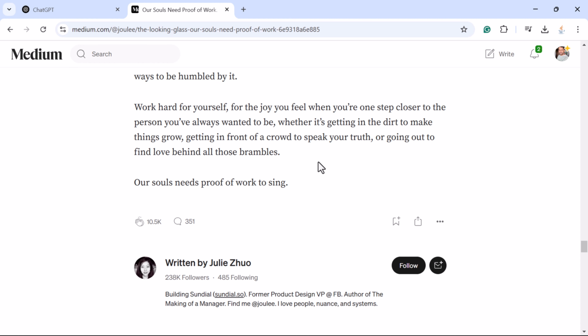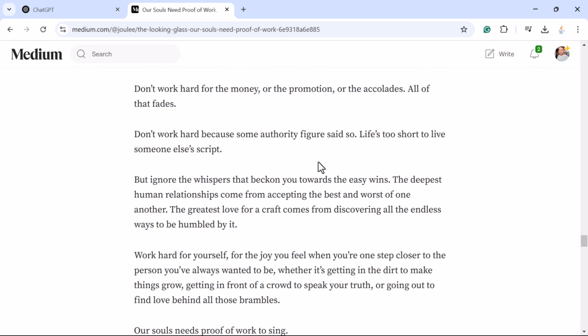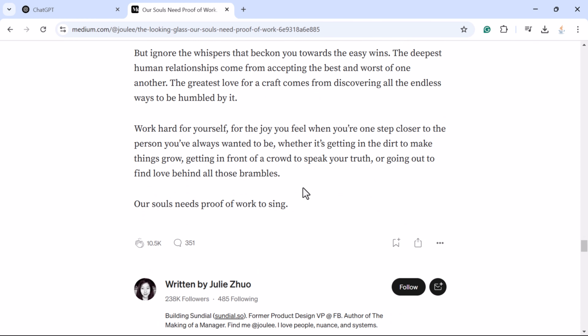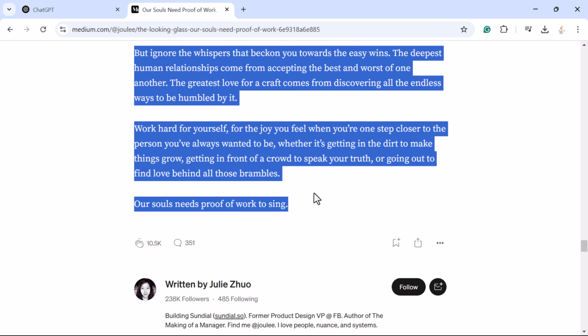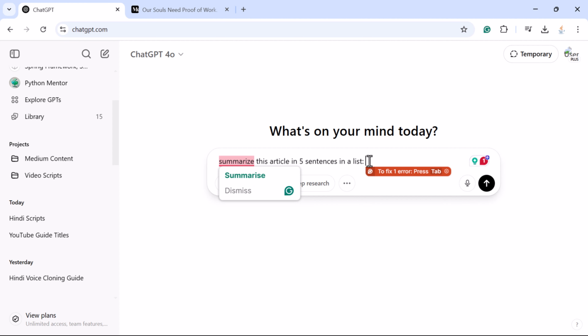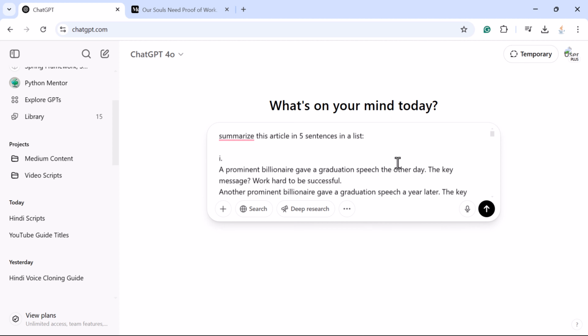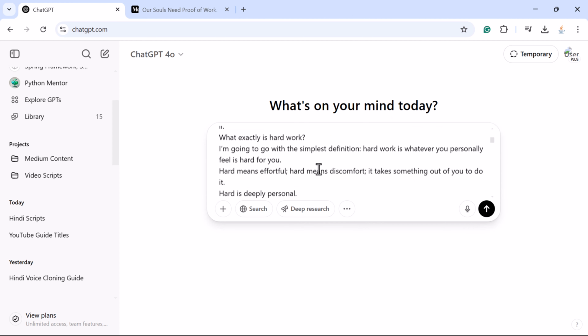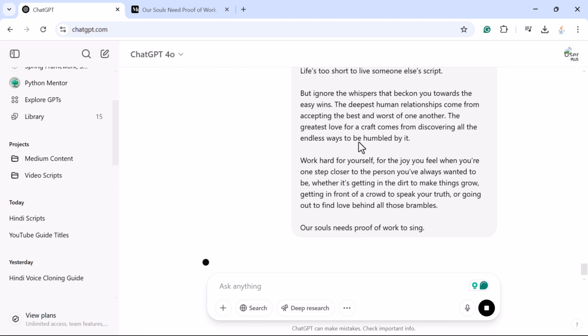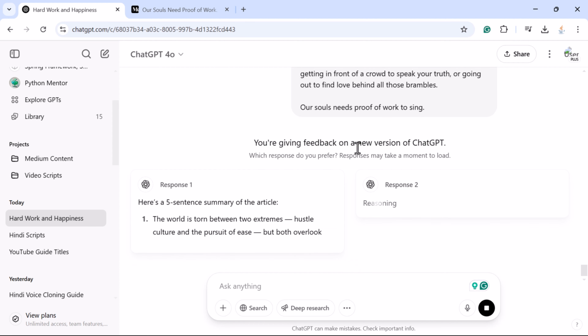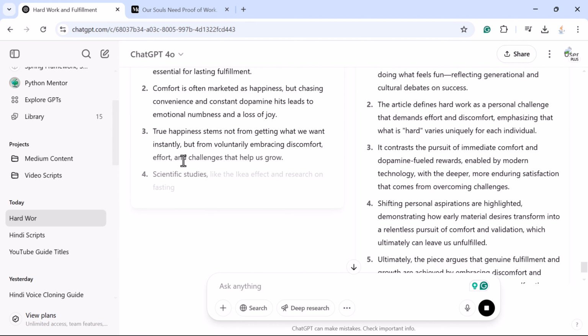So what I can do is copy the entire text starting from the very beginning here, select it all the way to the bottom, copy it, head back over to ChatGPT, and then write a prompt that says summarize this article in 5 sentences in a list. I'm going to hold shift enter, and here I'm just going to paste the entire article in and then hit enter. And here we have all of the information summarized nicely and concisely.